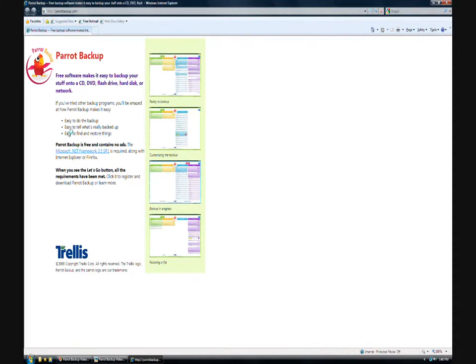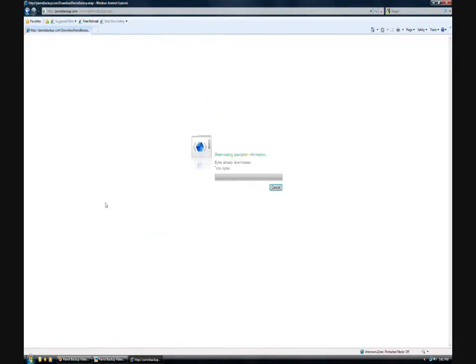Now there are a couple things you need to use this program. You need to be on a Windows computer, you need to be using either Internet Explorer or Firefox, and you need the Microsoft .NET Framework version 3.5 with Service Pack 1. If those things are not installed, you're going to see a pop-up box here offering to install the .NET Framework. If everything's ready to go, you're going to see a Let's Go button here like I have, so I'm going to go ahead and click that.